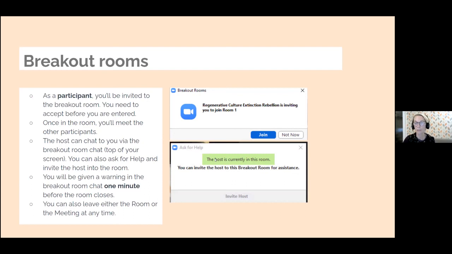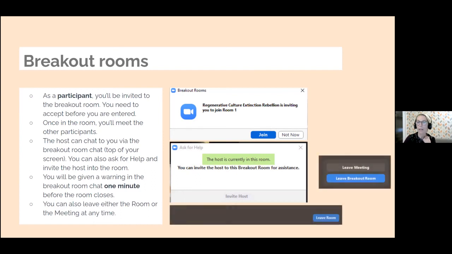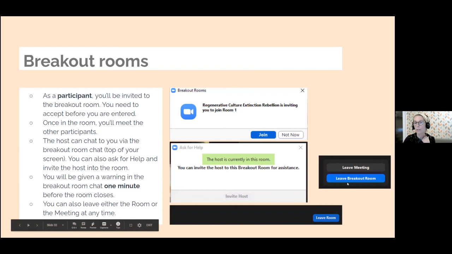And then you can stay in for as long or as little as you like. As the host, you will be given a 1-minute warning before the breakout room is about to close. So if you're the host, remember this, because you don't close the rooms immediately. There's always 1 minute before they close. You can always leave a breakout room whenever you want. If you click leave the room, the option comes up: would you like to leave the breakout room or would you like to leave the meeting?